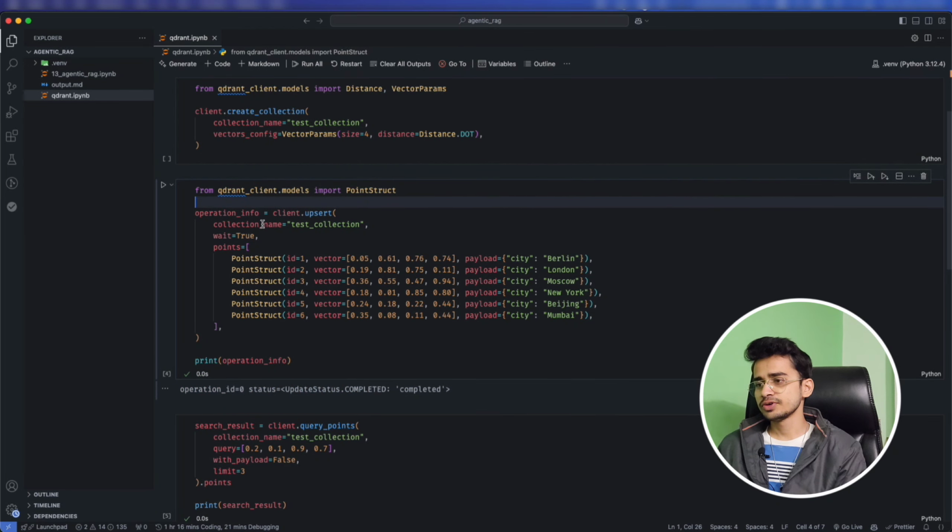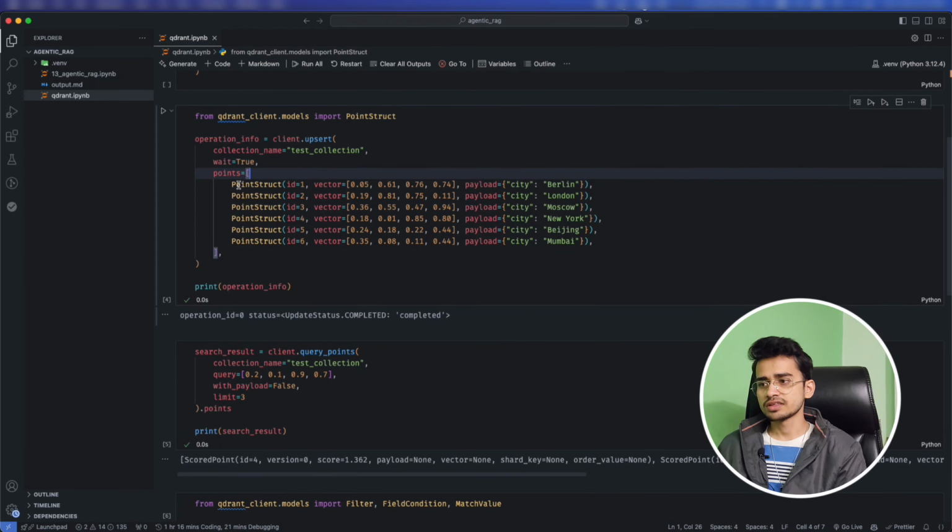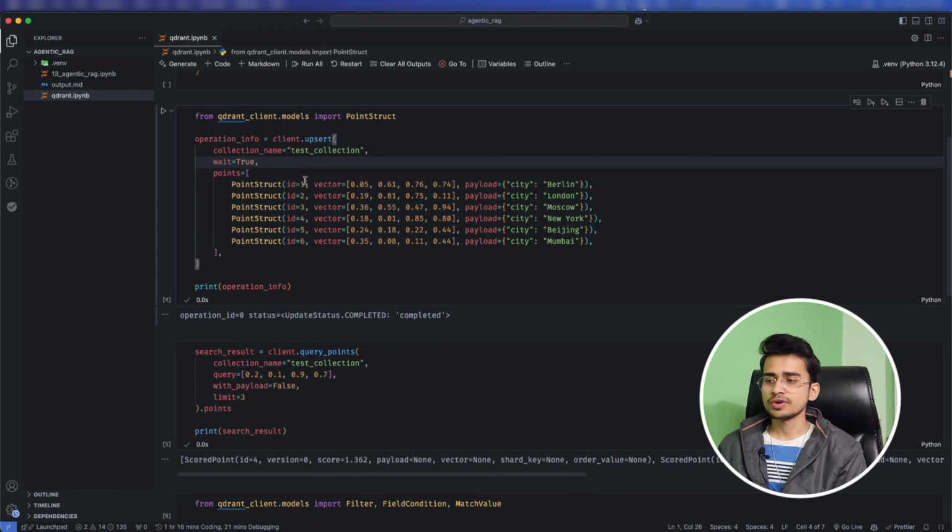So basically what we are doing here, from the Qdrant client.models, PointStruct is the model that we are using, and operation_info is equal to client.upsert, with collection name, and wait is true, just to wait for this operation. Collection name is the collection where we want to insert, and these are the points. So we are just inserting 6 points here. In PointStruct we have a few pieces of info like id, the complete vector array, and payload.